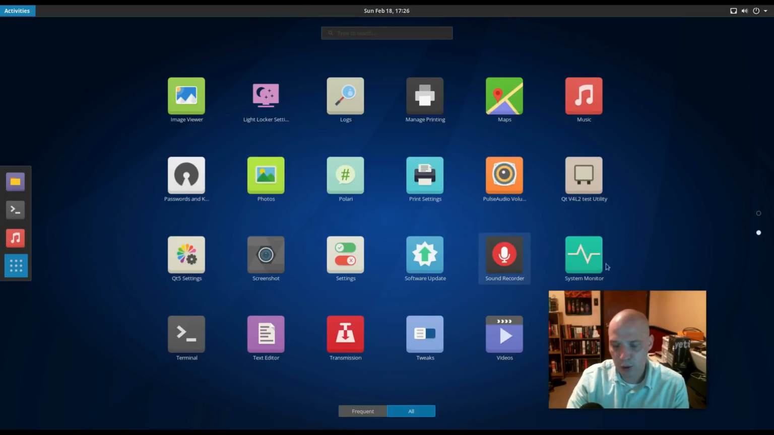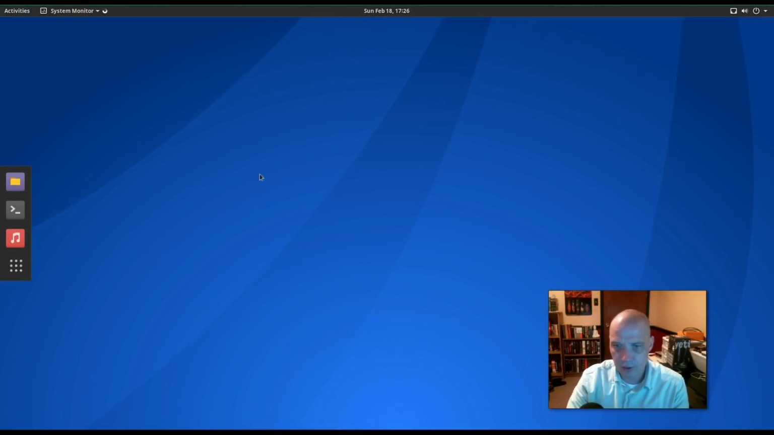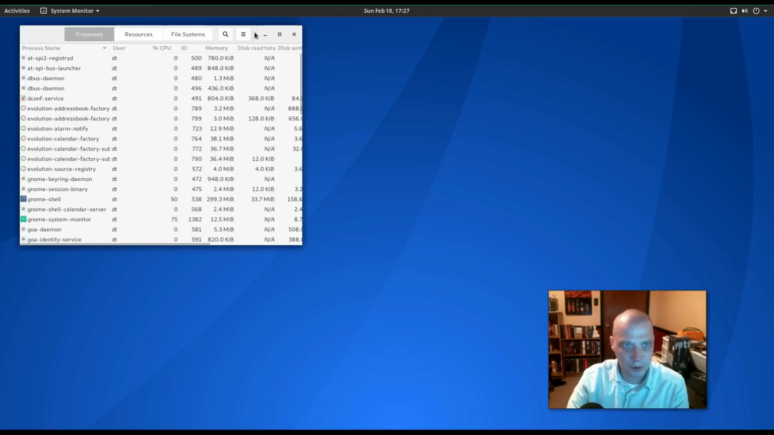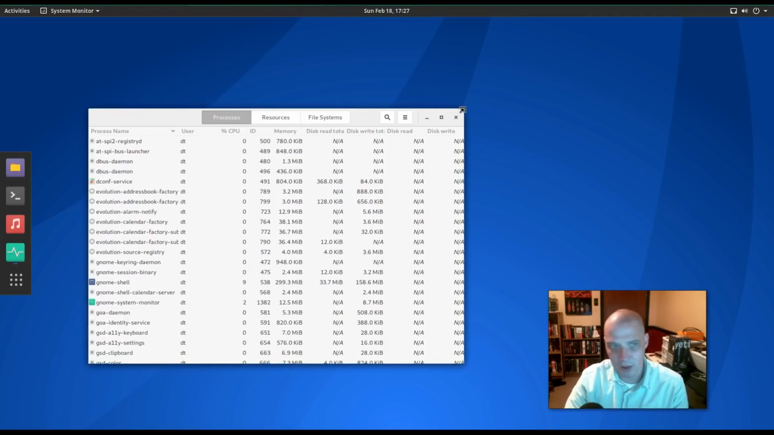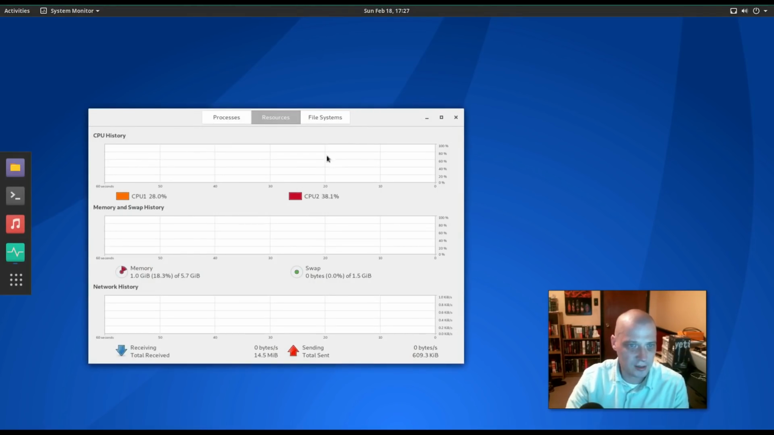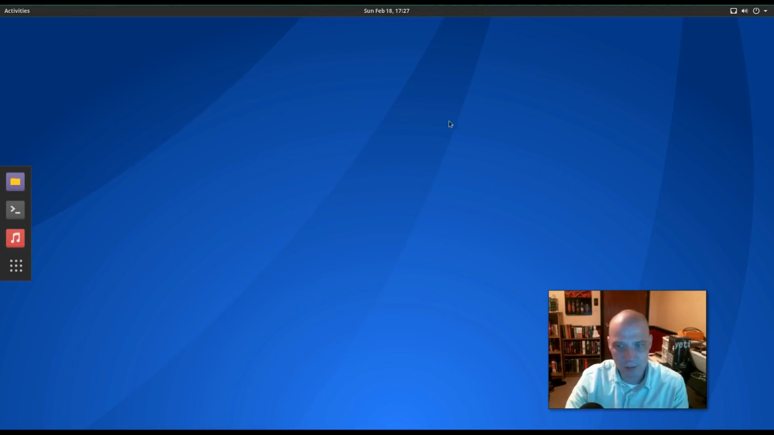We have our sound recorder. We have system monitor. This is the GNOME system monitor, your GUI system monitor. So you have your option of htop, or you could just do GNOME system monitor here, which is a nice system monitoring program. One thing about the GNOME system monitor, though, it requires a little bit of CPU and memory to run, so it kind of skews the numbers. If you really want an accurate reading of your system, htop is probably the better way to go.